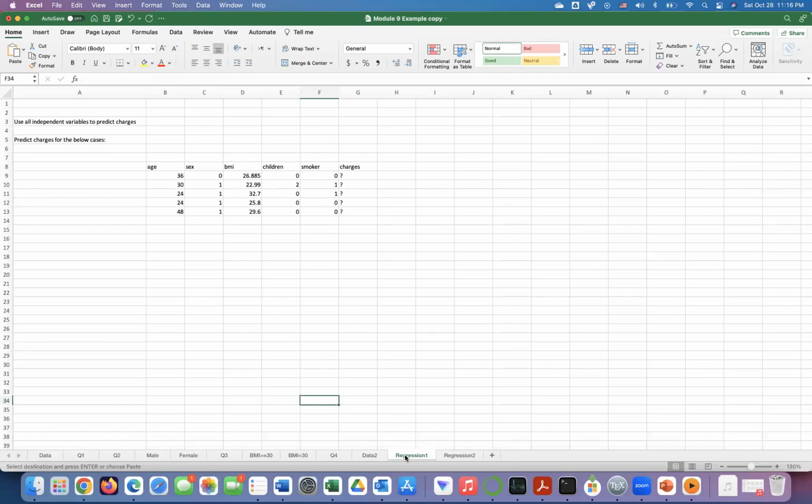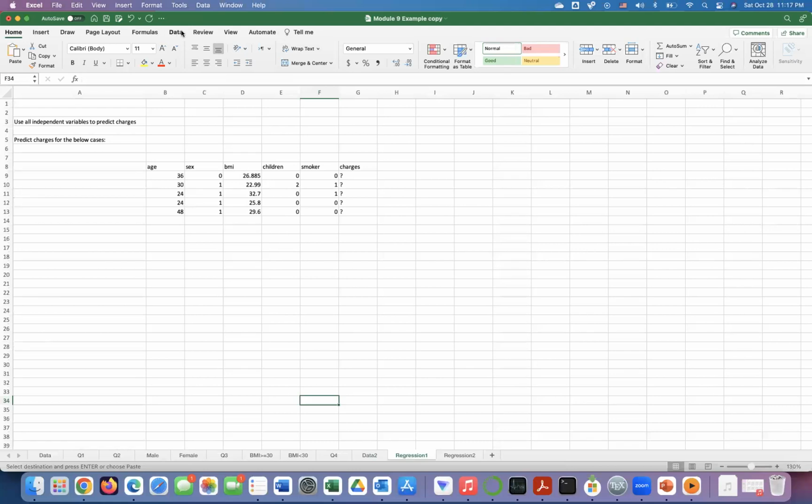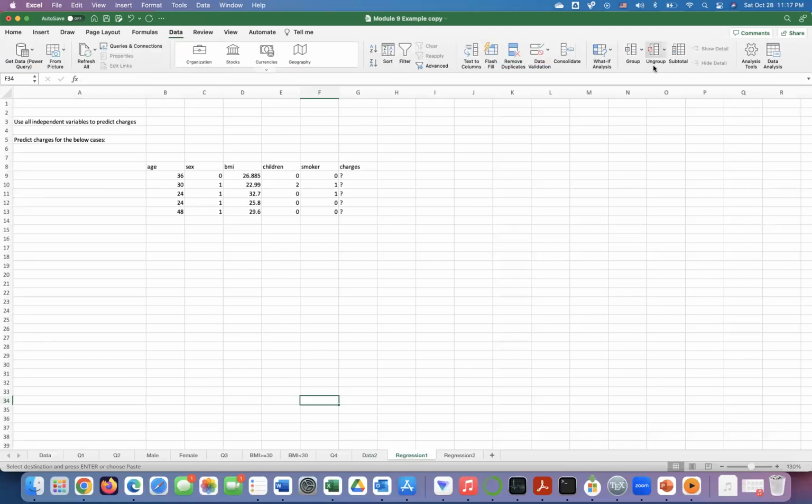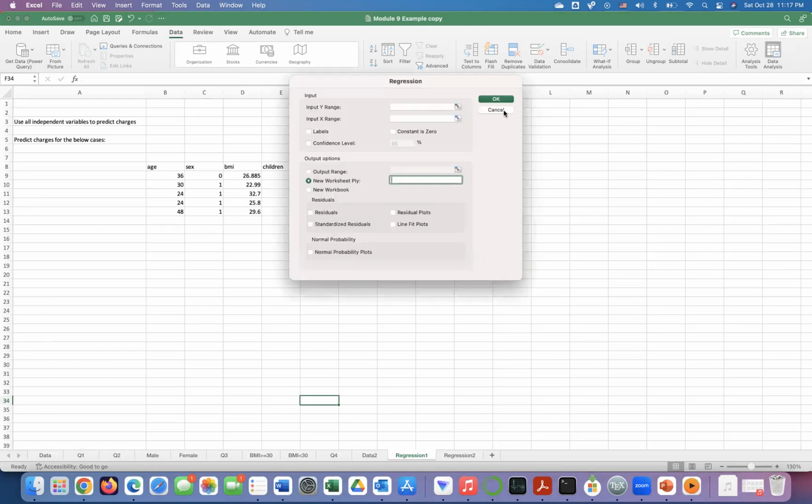So let's see how we can do regression. Use all independent variables to predict charges, and then predict charges for the variable for the below cases. Let's do that. So for regression, we go to data, and we go to data analysis and then regression. So I click on OK.